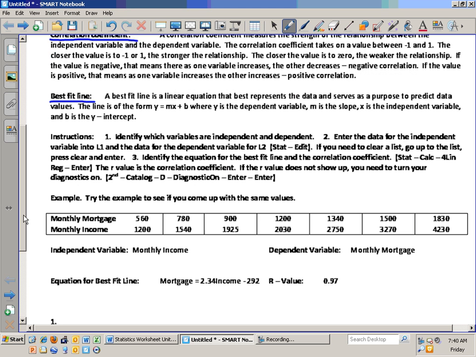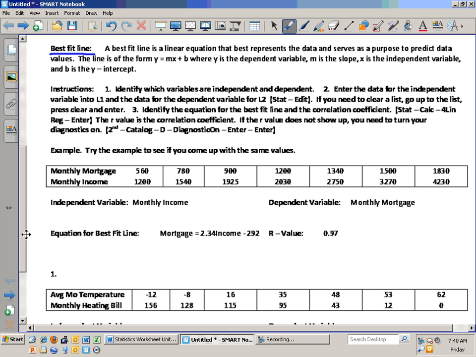What we would like to do is, number one, identify which variables are dependent and independent. We would also like to enter our independent variables into L1, our dependent variables into L2, and then we need to calculate the correlation coefficient and the equation for the best fit line. So those are the things that we need to do to be able to make this happen.